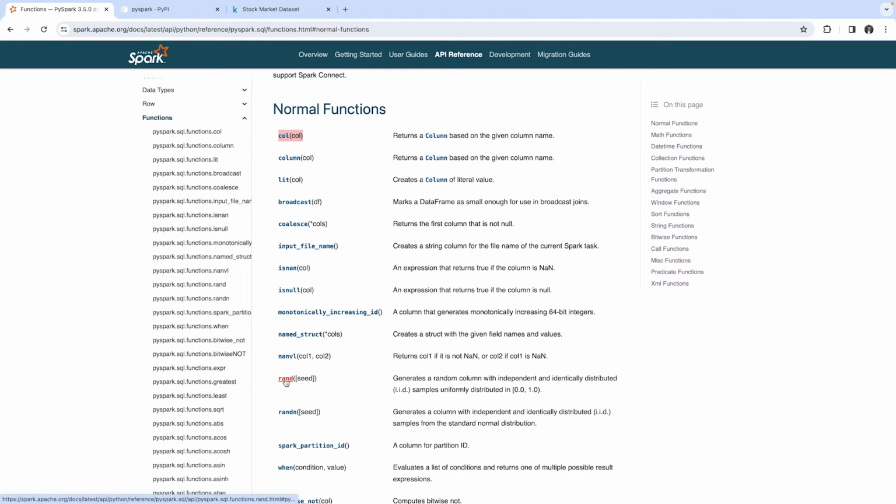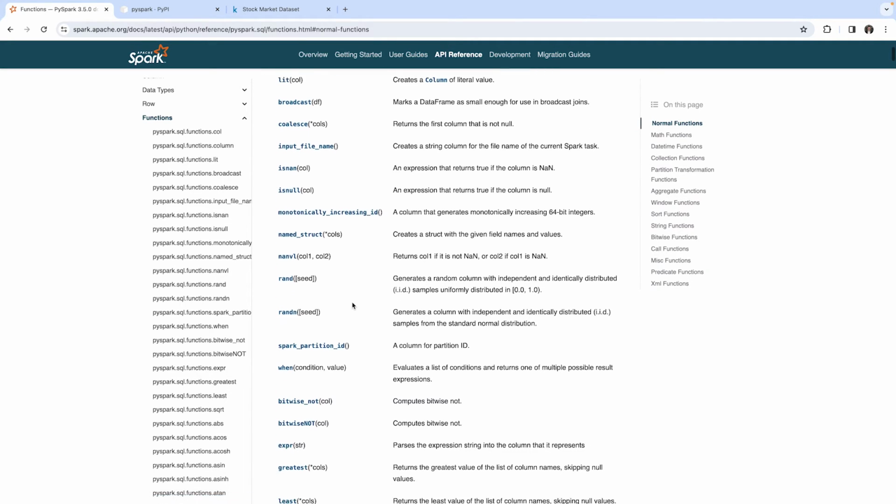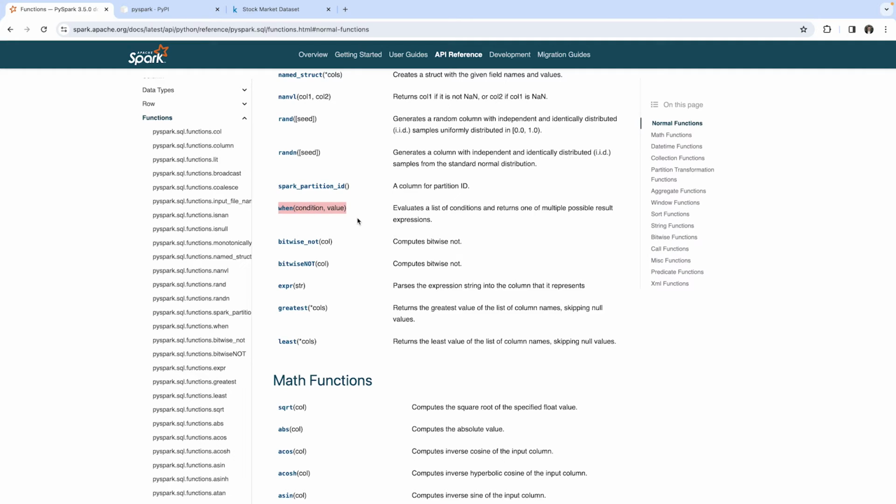Otherwise, there are random functions for generating random values, isnan, so not a number, or isnull, and also a when and otherwise. So here we can also specify Boolean conditions on columns. We are going to see how we can use them later on in our program.